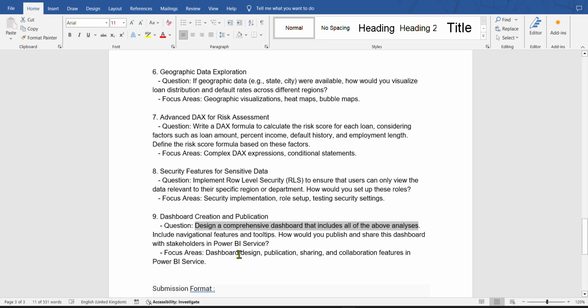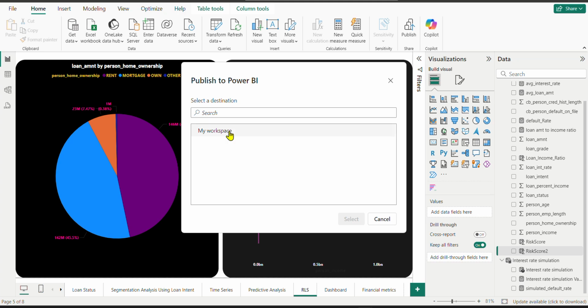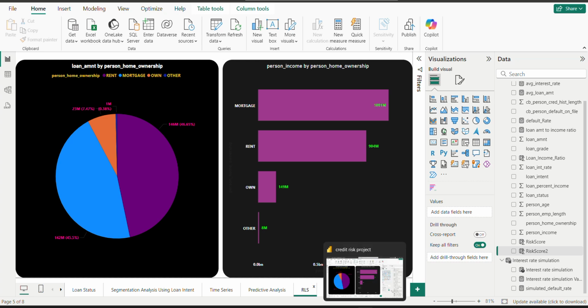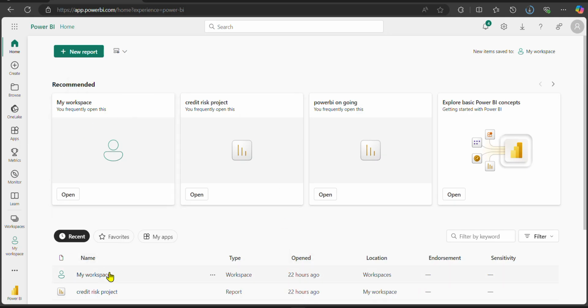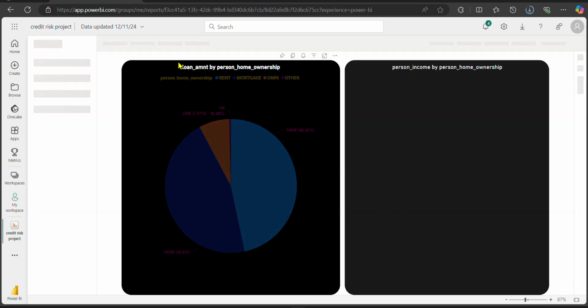Basically, I've just told you how you can share this in Power BI. Just click on Publish, and then it will be shared in my workspace, and you can share it from here. Let me show you how you can share it. My workspace, my credit risk project. First, I'll tell you how you can share it.